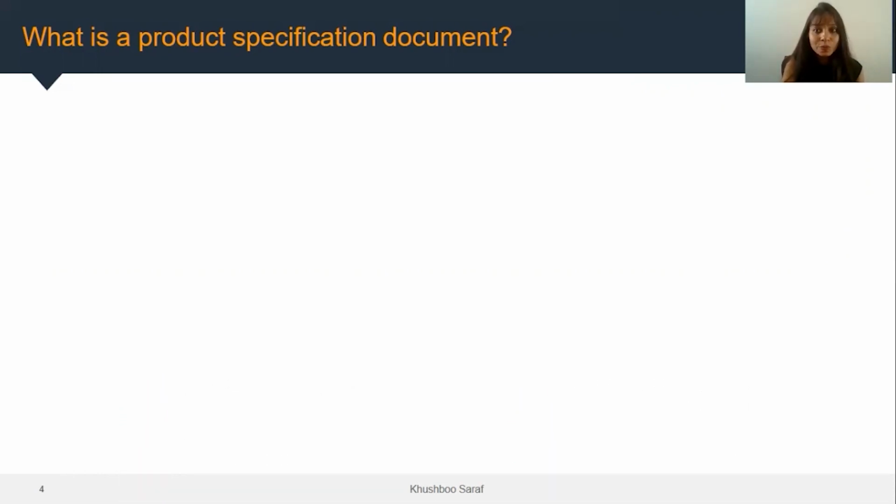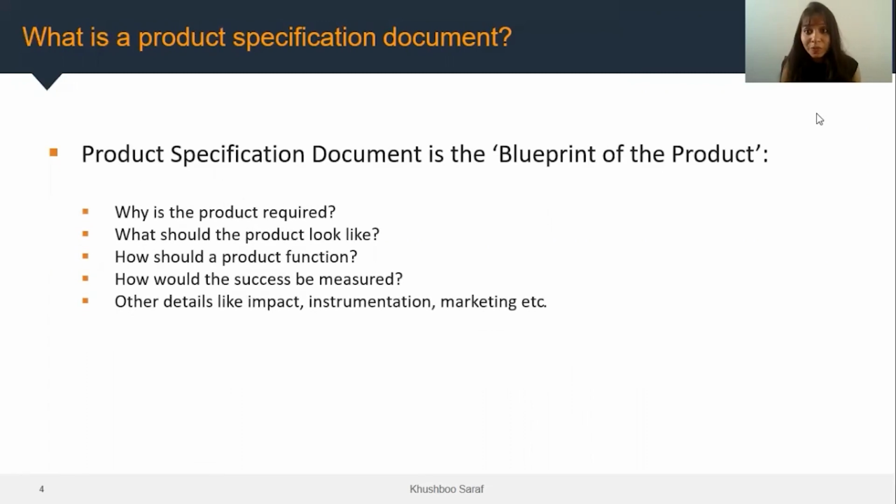that you present to. A product specification document is the blueprint of the product, which should basically cover as to why the product is required in the first place, what should it look like, how should it function, along with the other parameters like impact, instrumentation, how do you roll out, etc., which we will cover in the later part of the session.